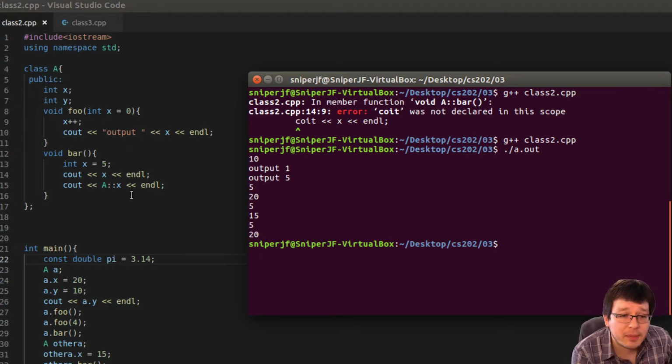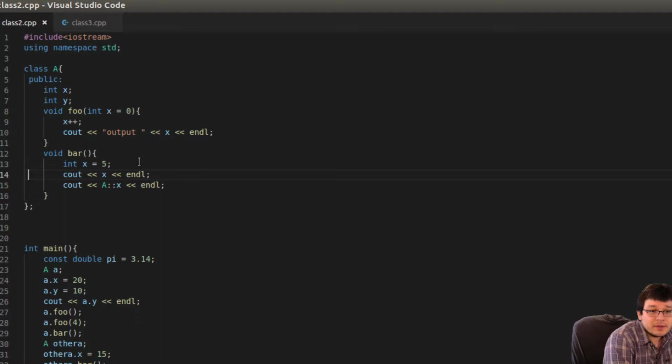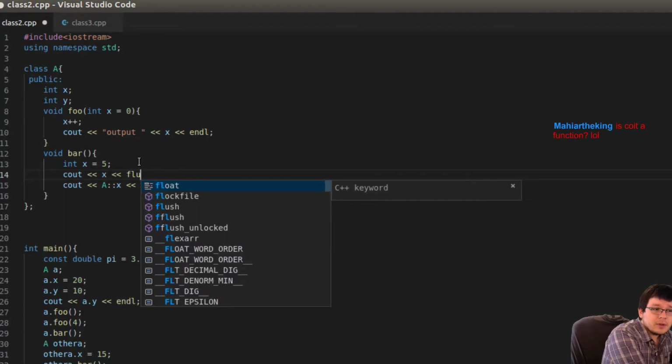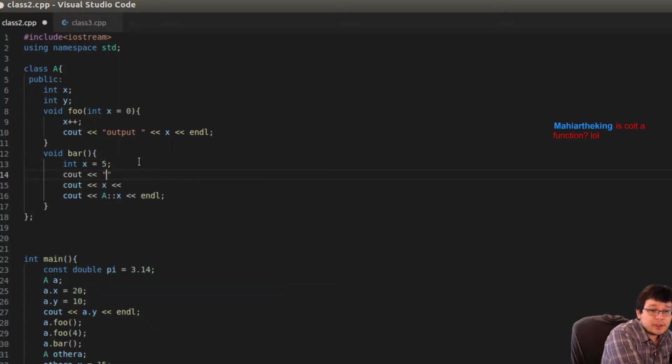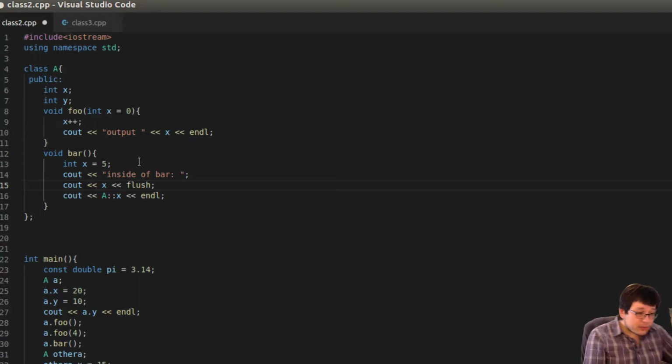There's so many things being outputted here that I think we need to have some other flag. Something I found out, by the way, from a fellow student of yours is a lot of you might not know what flush is. So might as well go over that very fast. So here, for now, let's just say inside of bar, and then let's say that we want to output X. And suppose that we wanted to make sure that X gets printed out right there and then. You can use flush. You could also use endl, but what is flush and what is endl?